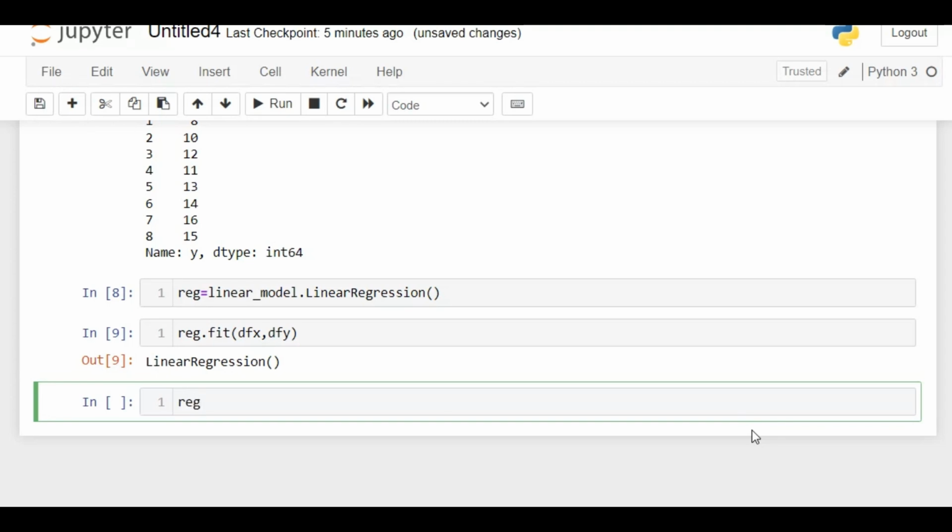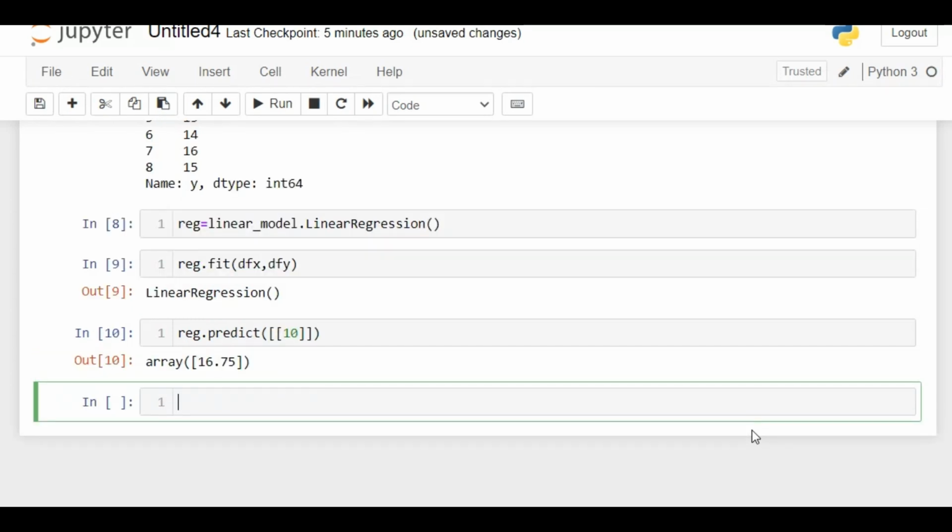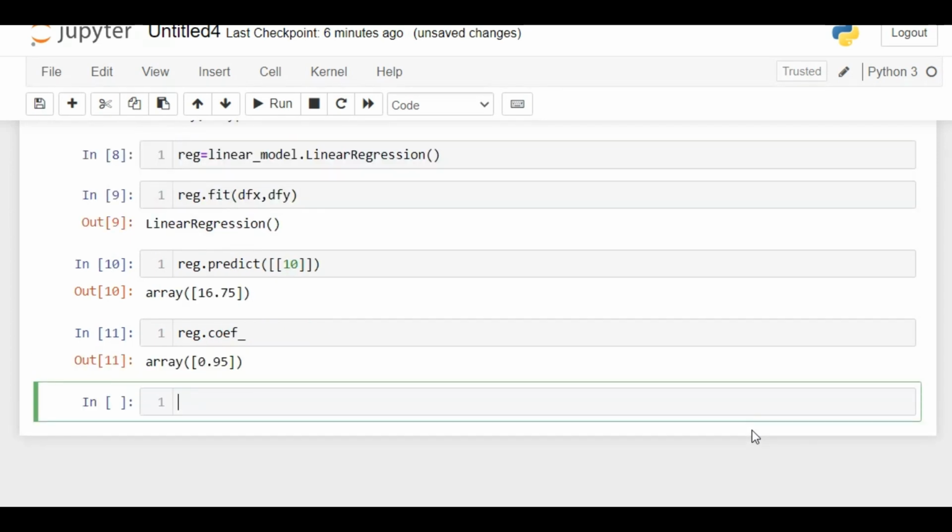So let's see if we try to predict what will be the value of y if we pass x as 10. It will be 16.75. Now let's see the coefficient of our regression line. reg.coef_, it is 0.95.